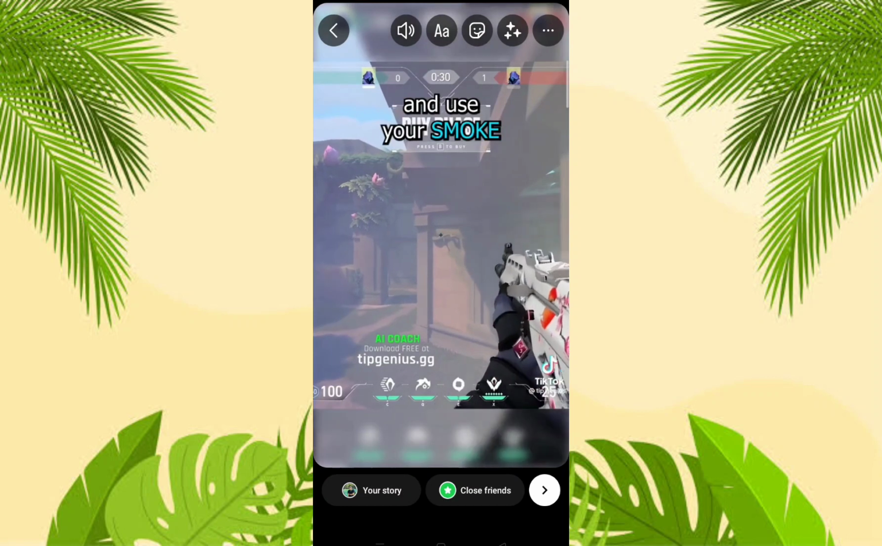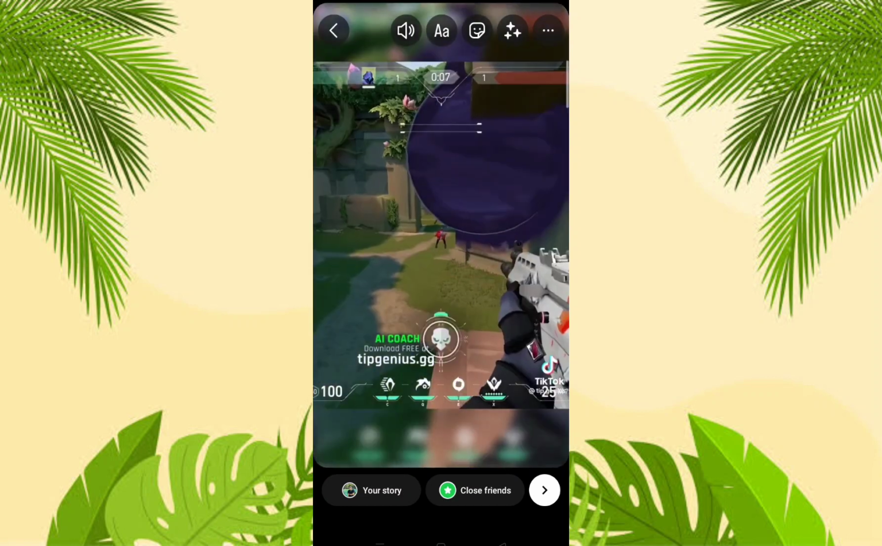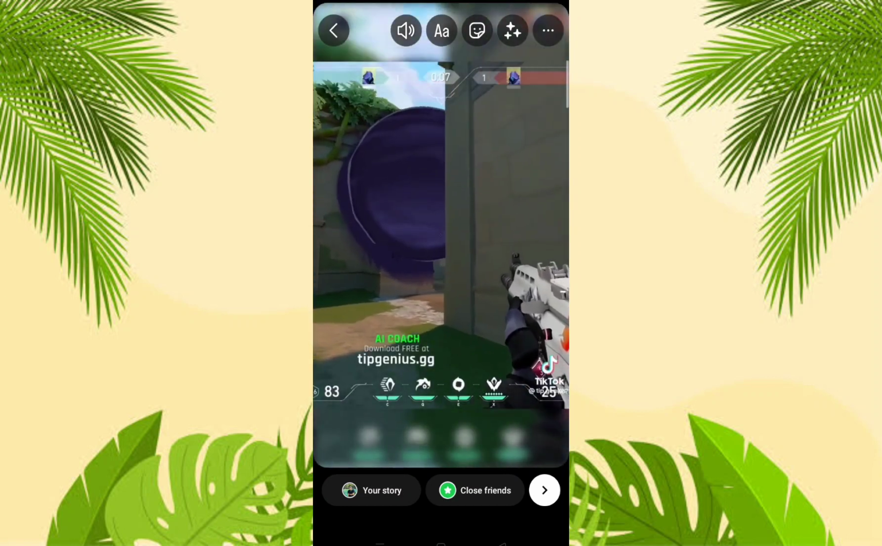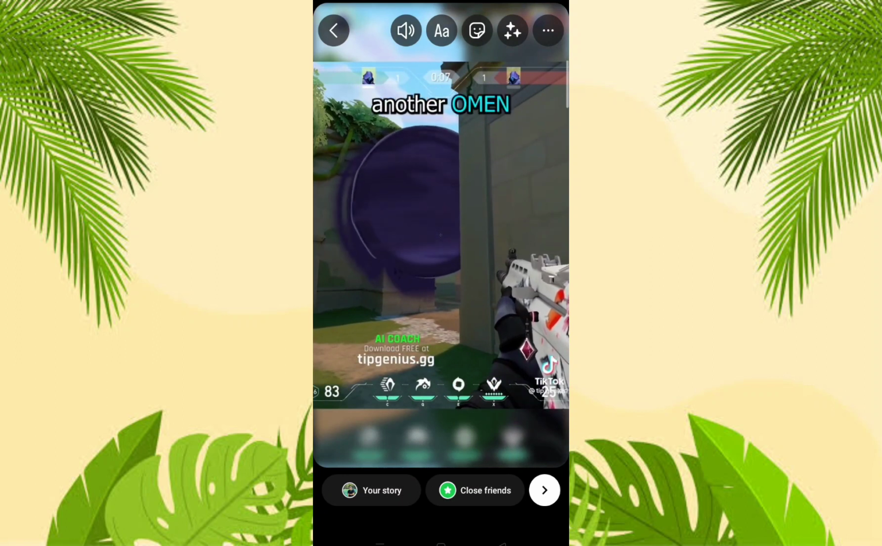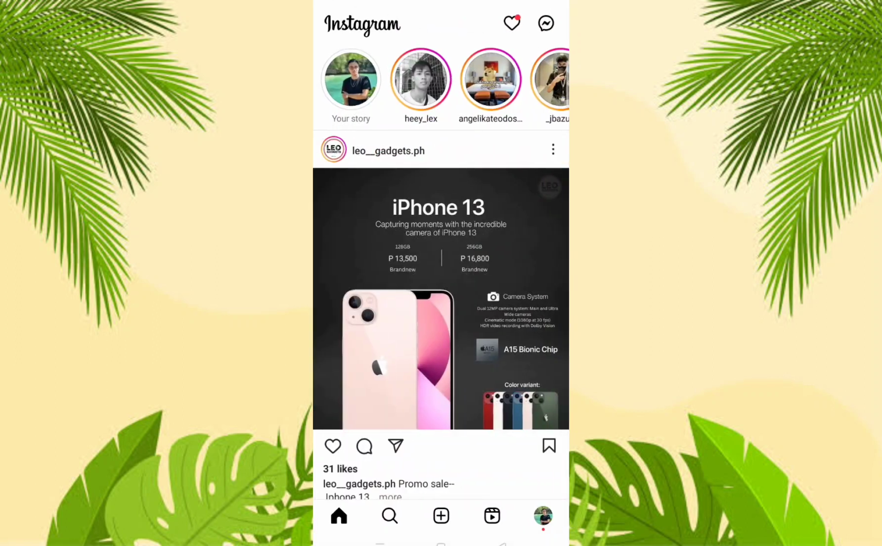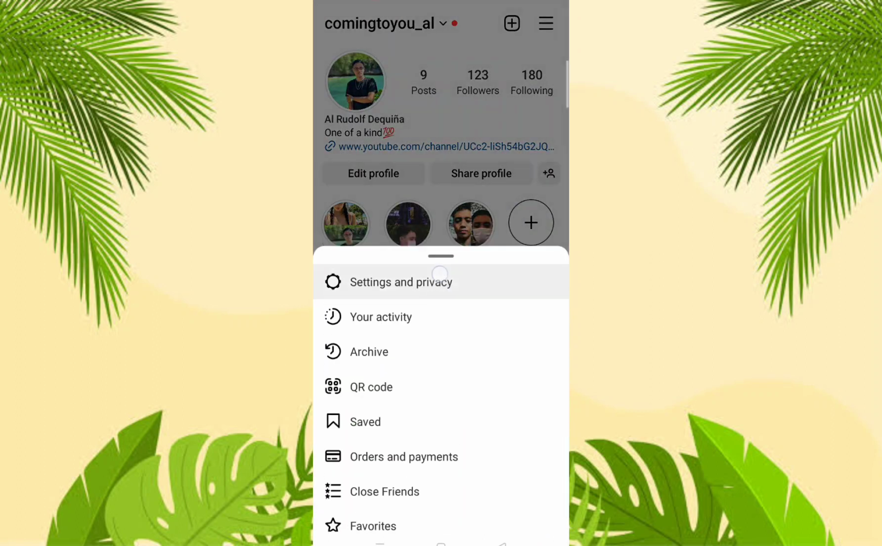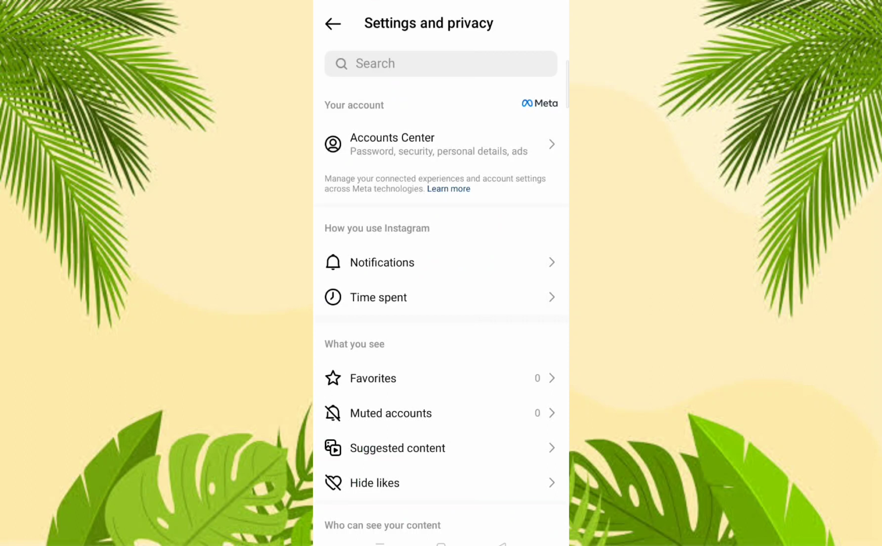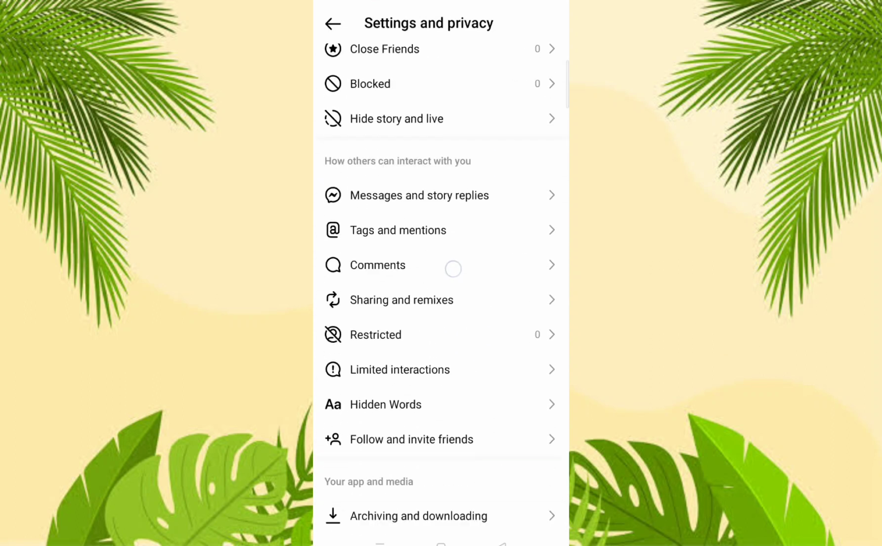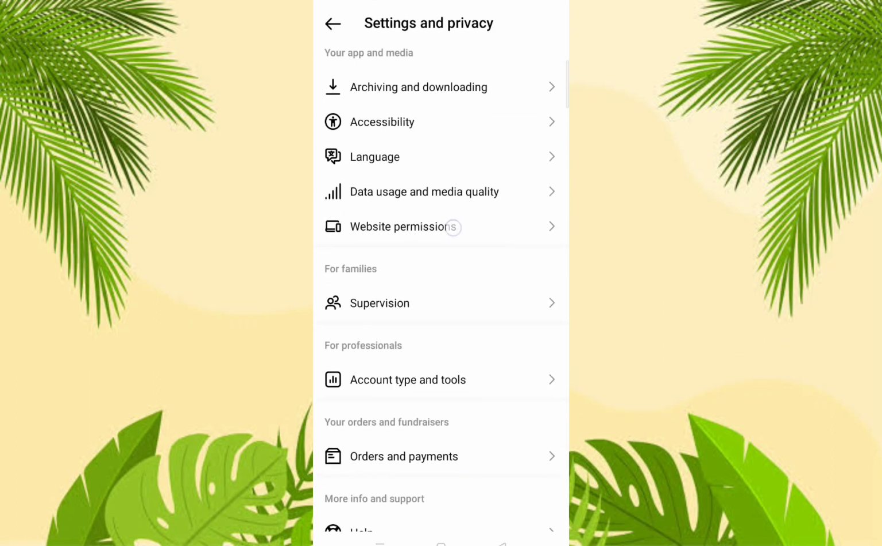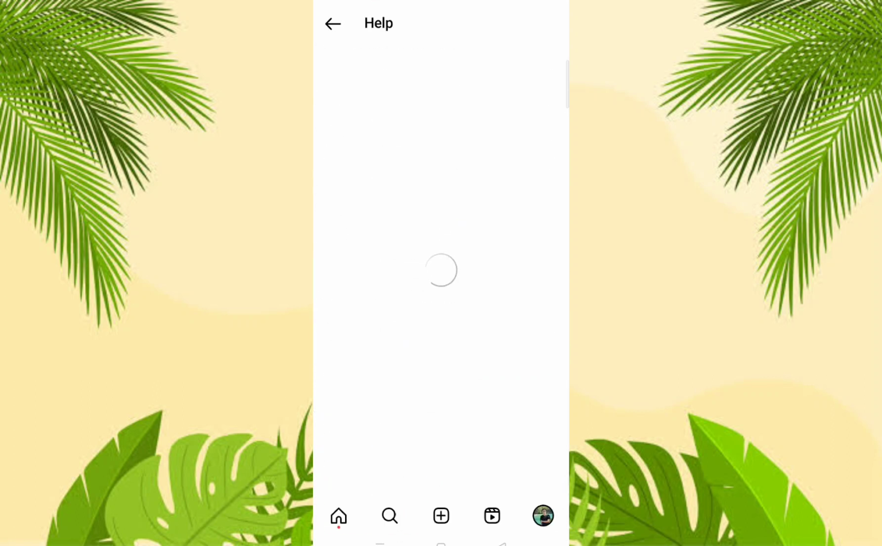But don't worry if you do not have this. There is a solution for this problem. So what you need to do is go back to your home page, and then here you can go to your profile, and then go to that three lines, go to settings and privacy, and then next thing to do is to scroll down and then go to help and report a problem.